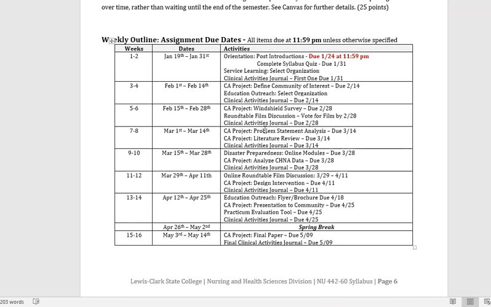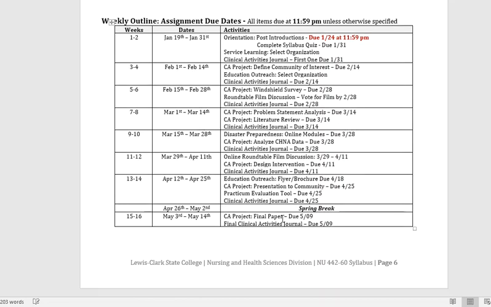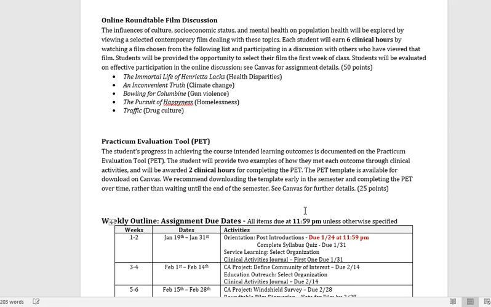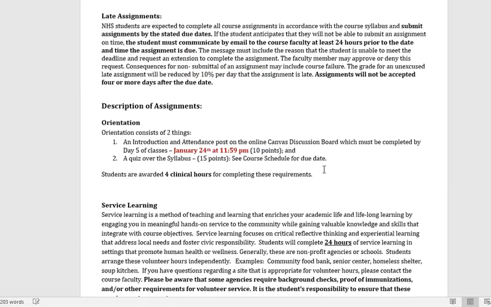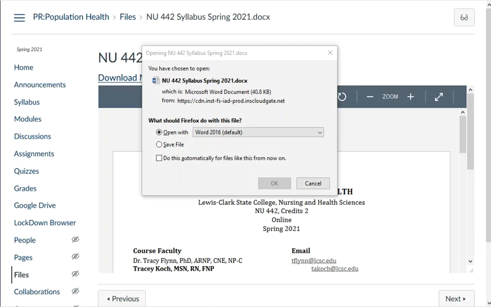So here's just a weekly outline of due dates. I would print this and just have it beside you, or have it on your calendar, or written down in a way that you can remember when things are due. And remember, spring break has changed. It's now later, and that's a result of the pandemic. Okay, so we'll get out of the syllabus.